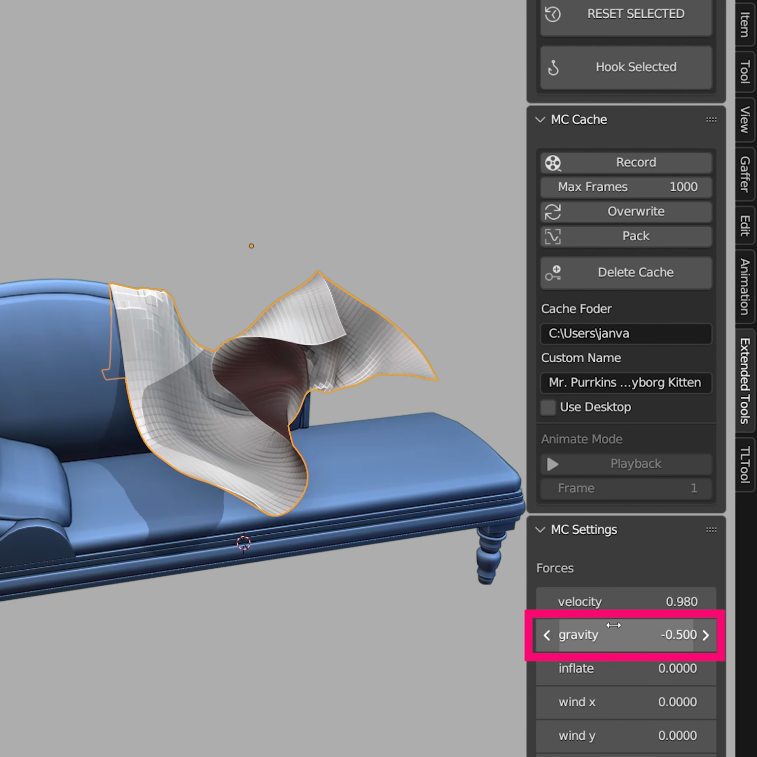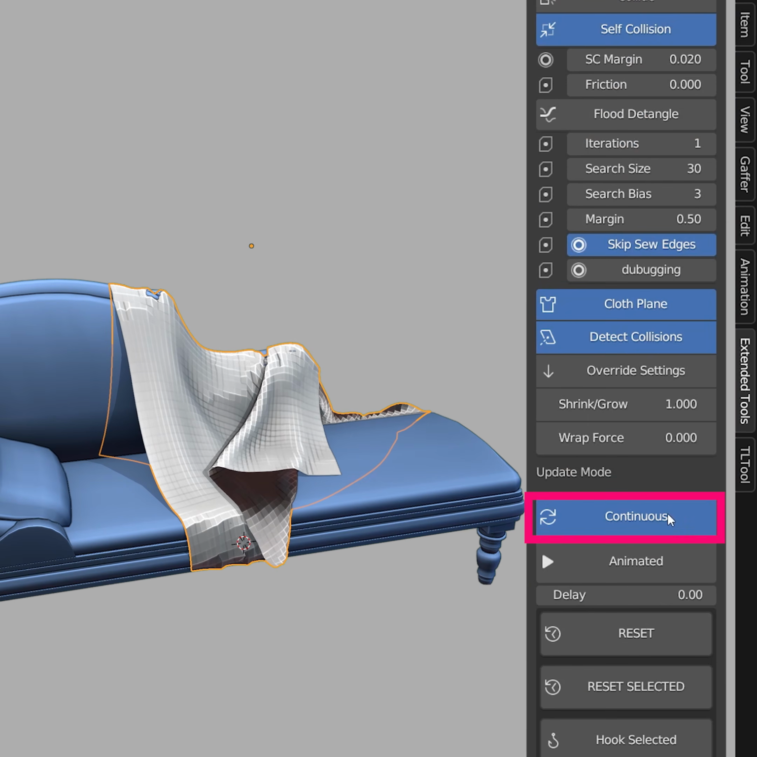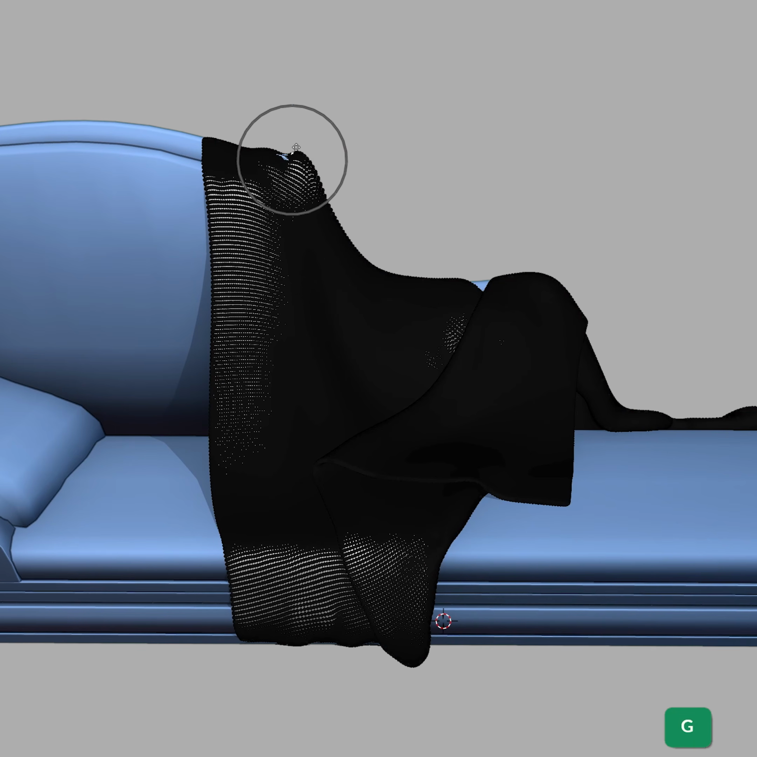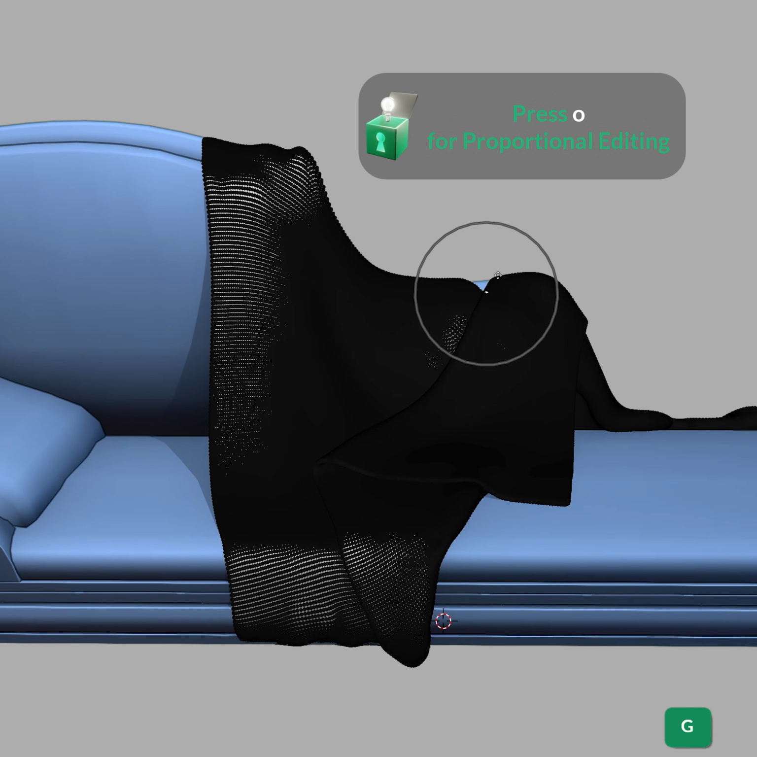Increase the gravity to make the cloth fall down. Disable Continuous and then apply Visual Geometry to Mesh. Finally, use proportional editing to fix any clipping issues.